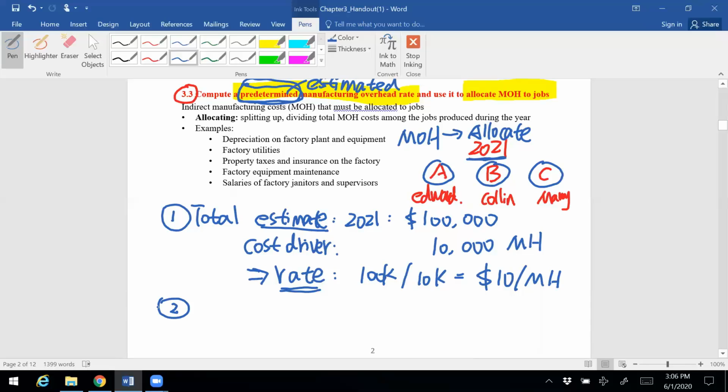Now you start building the houses in Edwardsville, in Collinsville, in Maryville. Once you finish the job, we just use Edwardsville as the example. We look at our record at the end of this job and find we used 2,000 machine hours. In order to finish this house, we ran the machine for 2,000 hours.